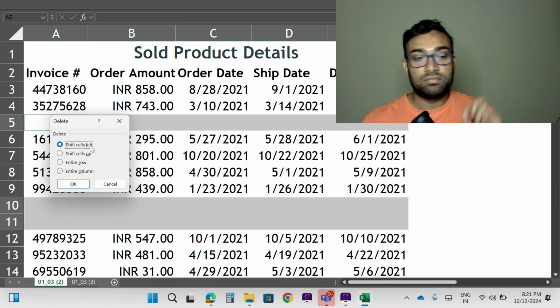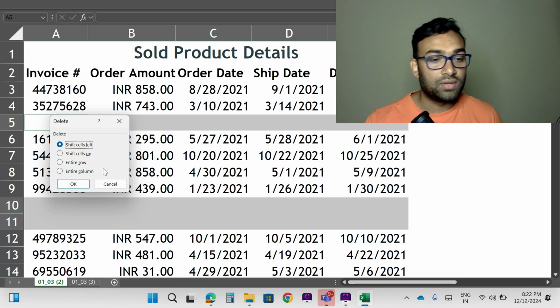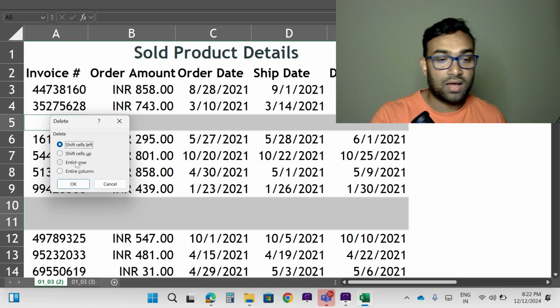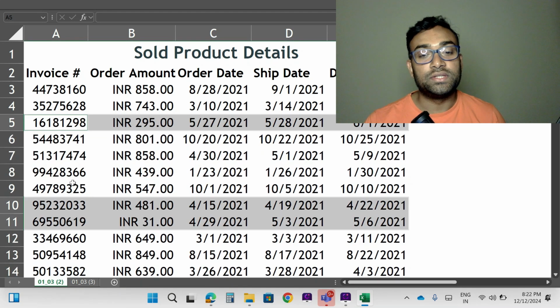Now it is asking shift cells left or right. That is not what I want, I want to delete the entire row, right? So now I will select Entire Row. Here also you can use the shortcut key, that is R, or manually you can select it. Now okay, now see all the blank rows are gone.